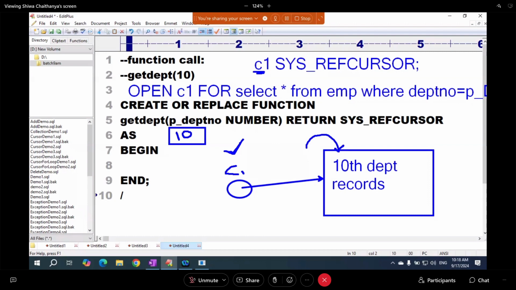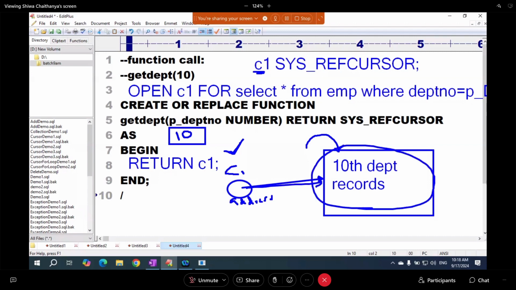Now finally set of records are there in C1. C1 has 10th department records now. That we want to return. So what are we writing here? Return C1. So it returns an address. C1 has the address of some memory location, and that memory location has the set of records. So return C1 means it returns the address. This address will be given to the function call, and there it fetches the records and prints.